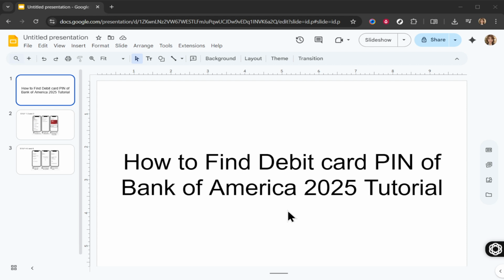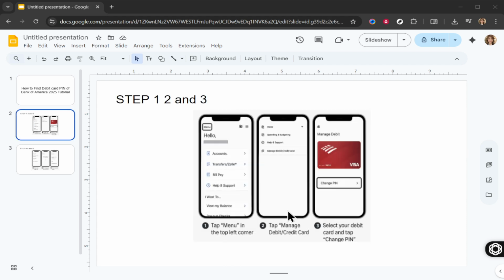First things first, ensure that you have the Bank of America mobile banking app downloaded on your device. If not, you'll need to head over to your app store and download it. Once you have the app ready to go, open it up and sign in to your account. You should see a login screen where you'll enter your user ID and password. If you're having trouble remembering your login details, use the Forgot ID password option to retrieve them.